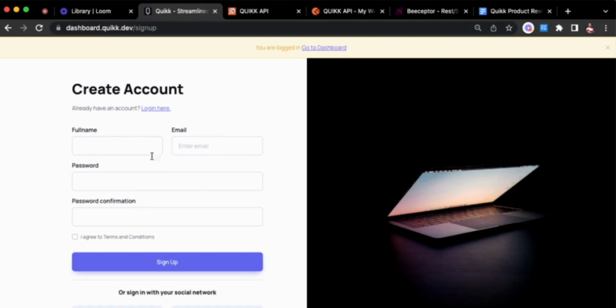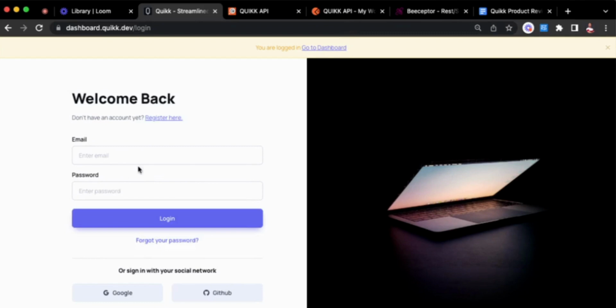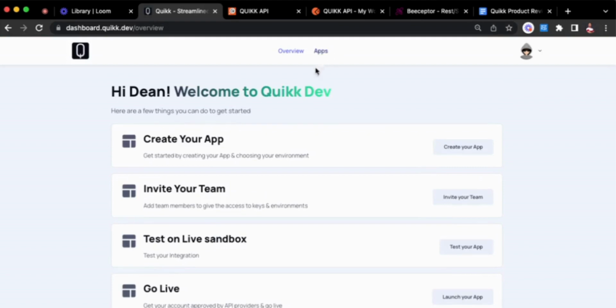You enter your full name, your email, and your password twice, and then you agree to the terms and conditions and you sign up. But for my case, I'm just logging in and I'm already on the dashboard. So this is your overview page, essentially your home page. You come here and you want to create your app.